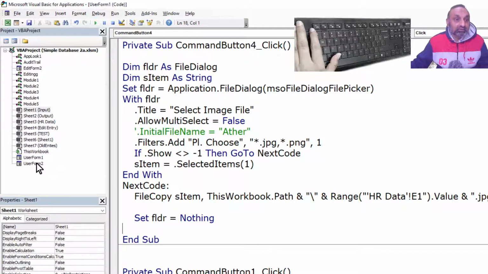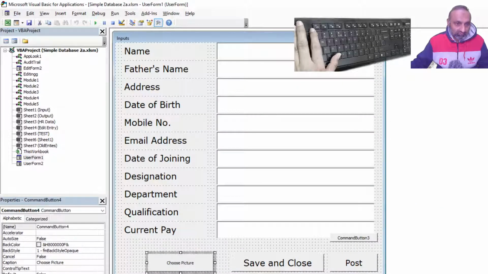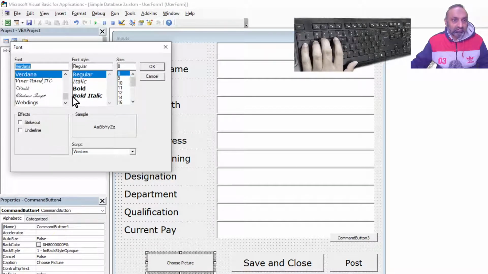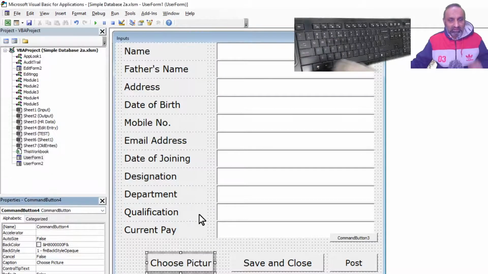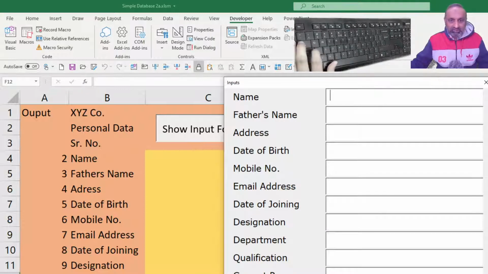Where is that user form? I want to change the font. As per standard, this is going to be Verdana, and 18 was the size I think we were using. So let's close this and try to run it again.